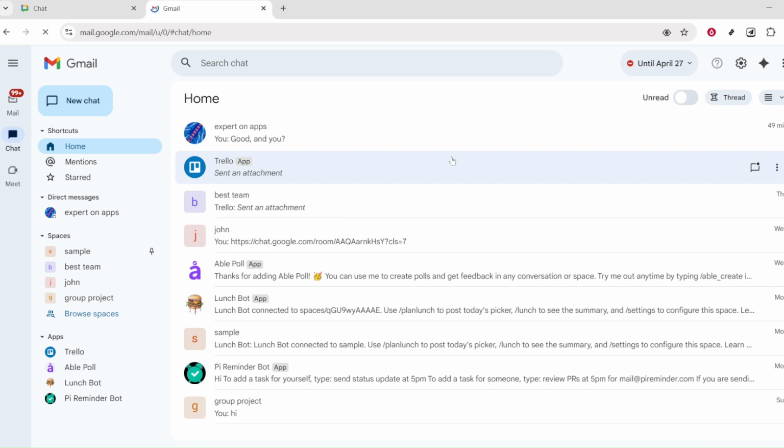When you do, the main area will shift to show your recent conversations, or it may prompt you to start one if you haven't used it before. You'll notice a clean layout with a list of chats on the left and the conversation pane on the right once you select one. This unified view is designed to keep your email and messages side by side for faster multitasking. From here, select a conversation or start a new one.